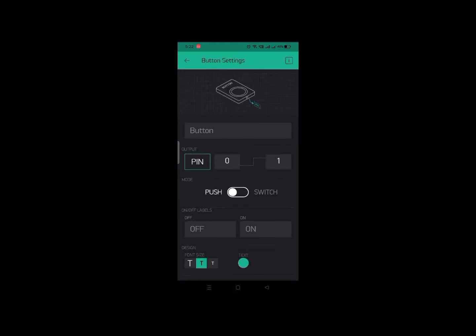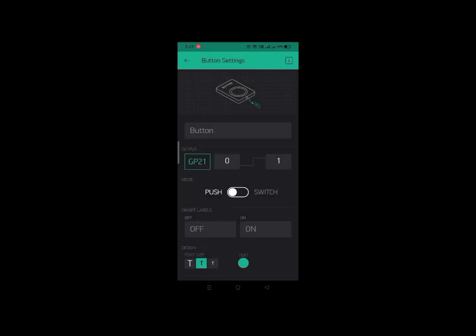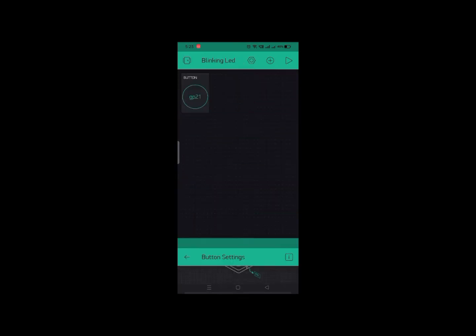Now I will go into its settings. So we will choose the output as GP21, that is the digital pin 21, which we have already connected with the LED. We need the switch, that is why I have changed from the push to switch mode. Now the Blynk app is ready to control the LED.